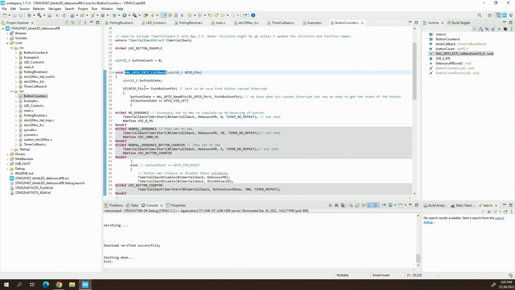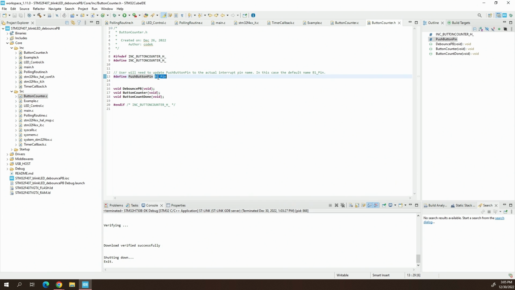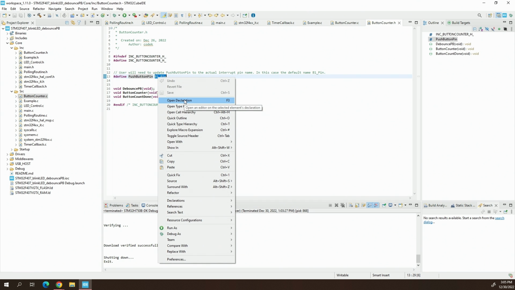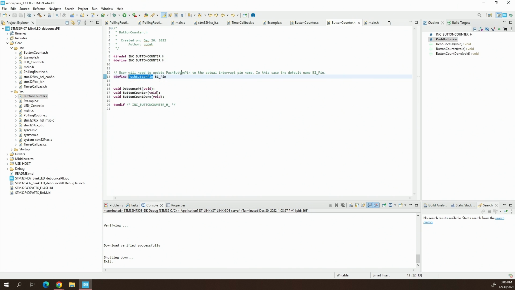And I just check to see if it was the push button, because you can have other interrupts on a different pin, and that could be named something different. I just kind of defined this here. So B1 is actually defined by the STM32Cube IDE as a B1 pin. I just renamed it because B1 pin doesn't really tell you anything, so I renamed it to push button pin.